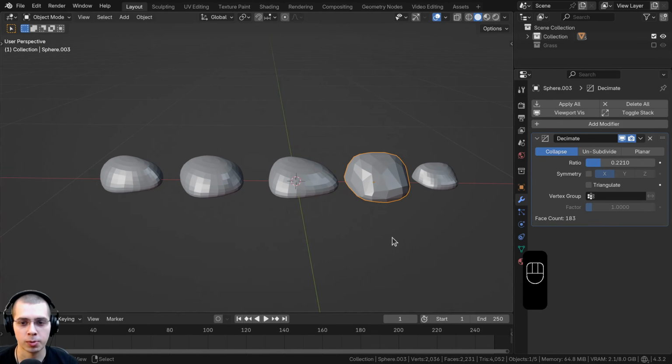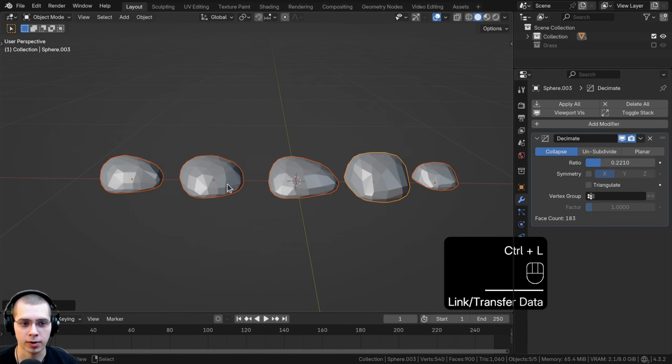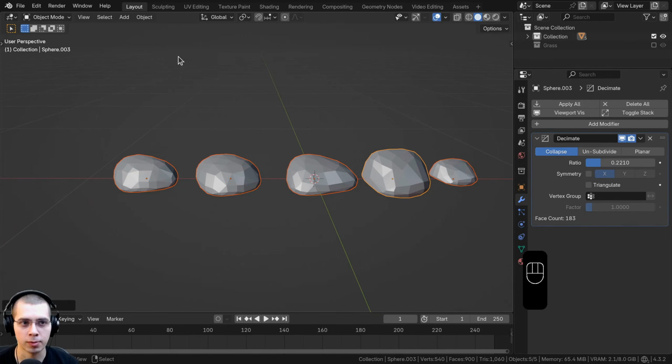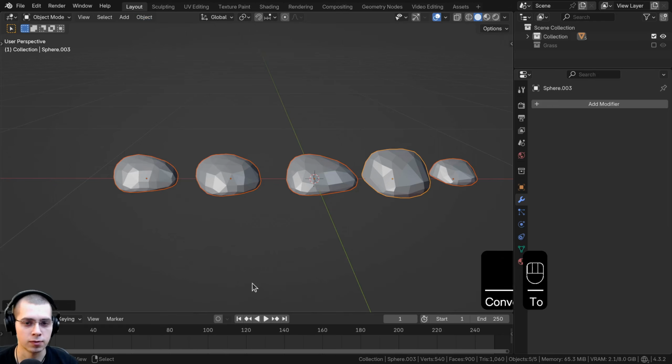So I'm going to make it pretty low poly, and then if I box select all the rocks and then shift and select this one last, I can hit Control L, and I'm going to copy modifiers so they all have the same modifiers. Then to apply the modifier on all of them at once, we're going to click on Object, we're going to go to Convert, and we're going to convert to Mesh.